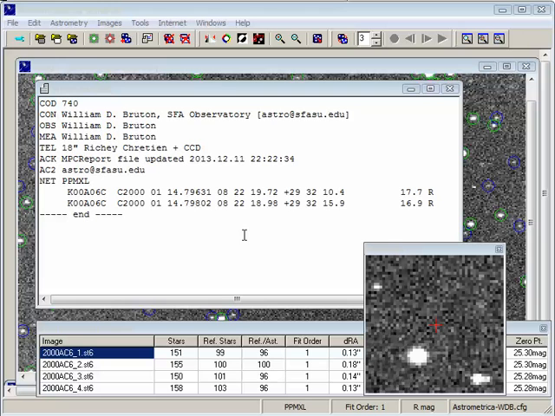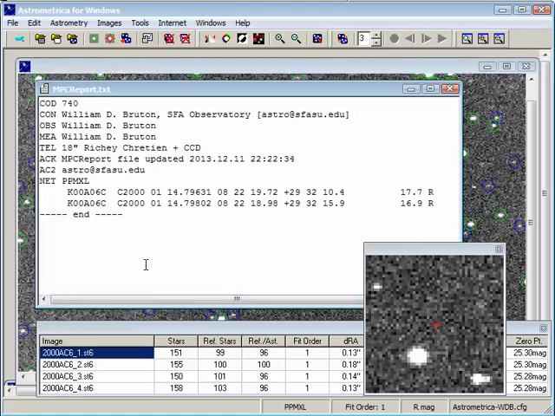Now the results that you have here, you'll definitely not want to submit them to the Minor Planet Center because this is tutorial information that's already been submitted by another observatory. So do not send these to the Minor Planet Center. Only send observations that you make.